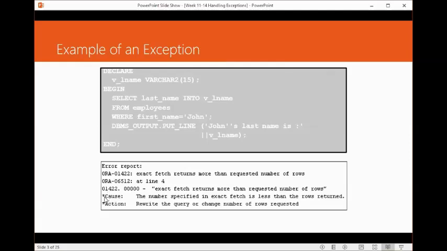So the cause: the number specified in exact fetch is less than the rows returned. For example here, we want to get one last name, and it returned 5 last names. The action: rewrite the query or change the number of rows requested. Is this clear? Possibly in the database we have 5 people with the first name John.